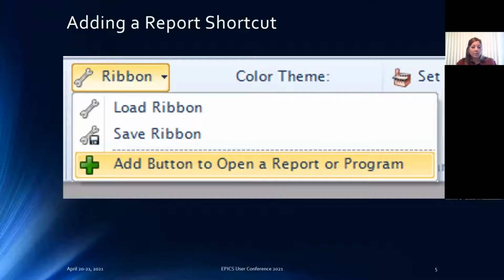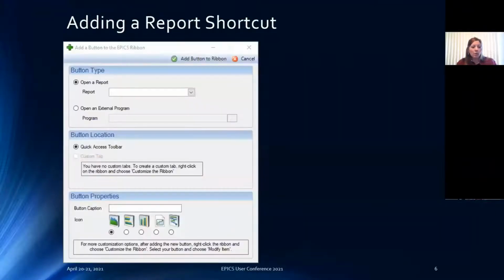Quickly, to add a report, all you have to do is click the button and it will open a screen. You can load your report name, and this also works for an external program. So if you wanted a shortcut, I believe to Excel or something, you can actually add a different external program shortcut on the EPICS menu bar. For the report, I add that information, and then at the bottom you see the button properties. I can pick my little icon, and the caption is going to be what I want it to say when I hover over that icon.